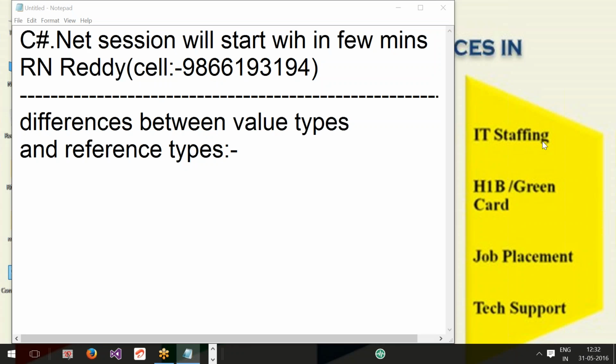Okay, differences between value types and reference types we'll discuss. Now, about yesterday's class: what do you mean by value types? Anybody? It stores the data in the stack memory.